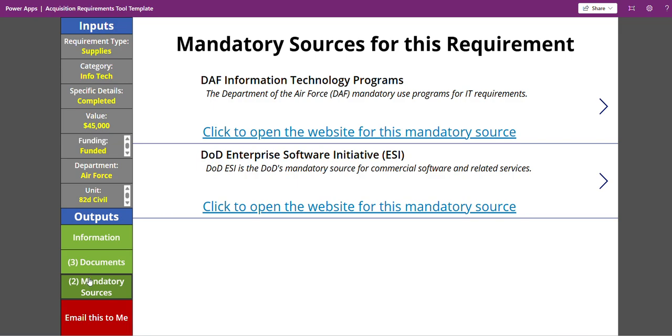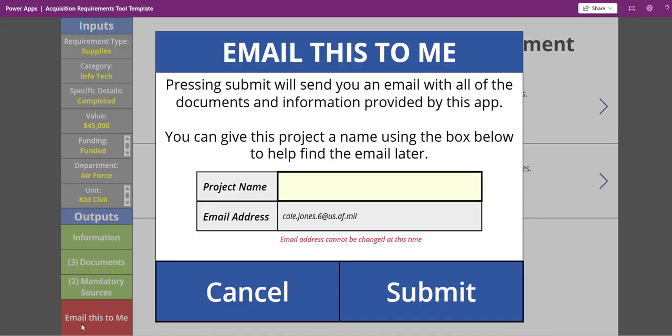Once you've reviewed everything, you can have all this information sent directly to your email. So on the bottom left, press the large red Email This to Me button in the bottom left corner. Give your project a name and press Submit.